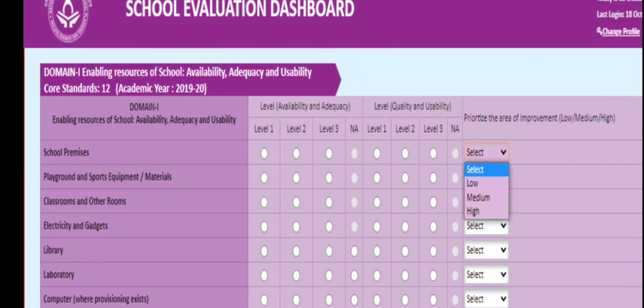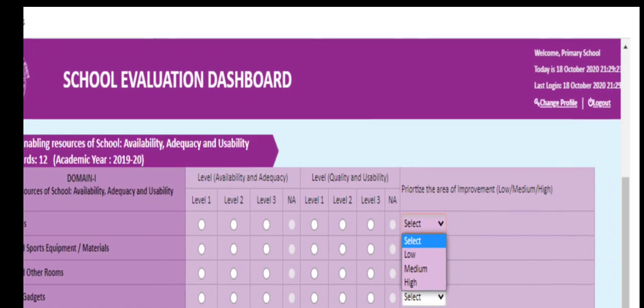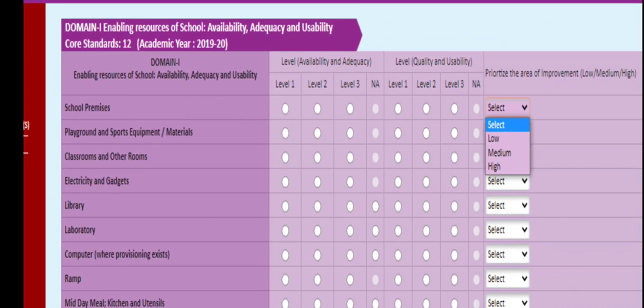On the right side, there is prioritize the area of improvement, meaning what type of priority you need to give for the improvement of this core standard, that is school premises. If you want to give it high priority in terms of improvement, you need to put high. If you need to give lower priority, you need to select low. If medium priority, you need to select medium.